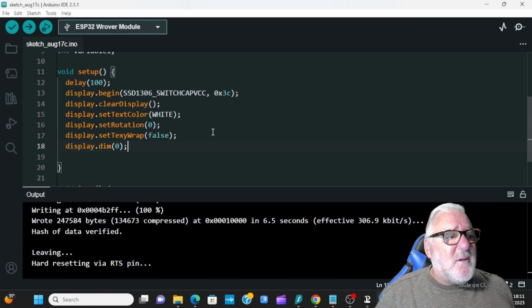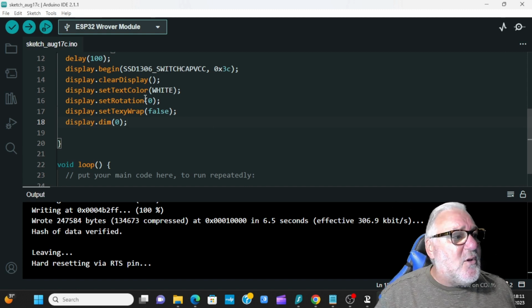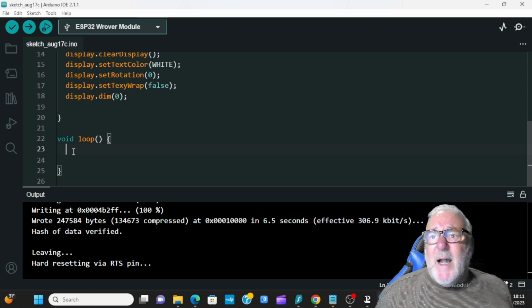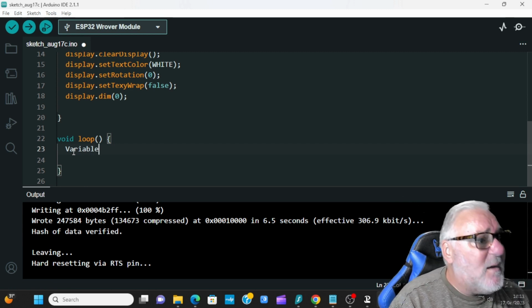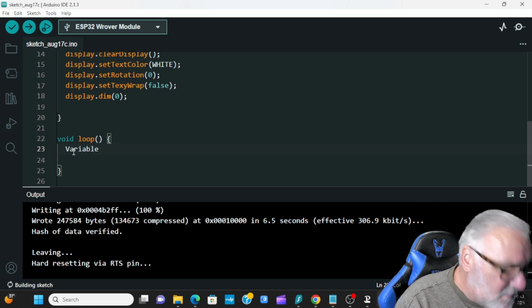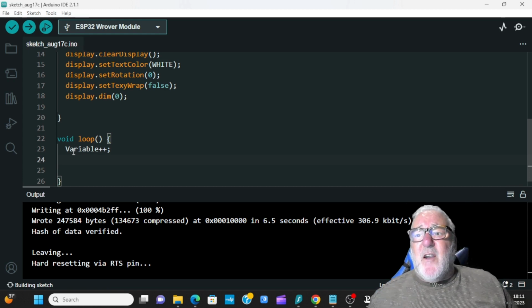Just making sure I've got the right amount of entries. Yeah, it looks good to me. All right, let's go to the void loop. Things we want to happen time and time again. Lots of displays in here, so get ready. So it's our variable, plus plus, semicolon. What that does is increase the variable by 1.